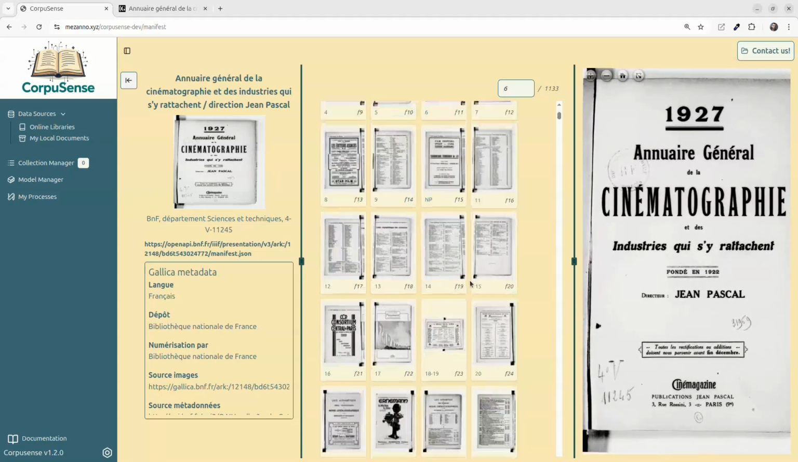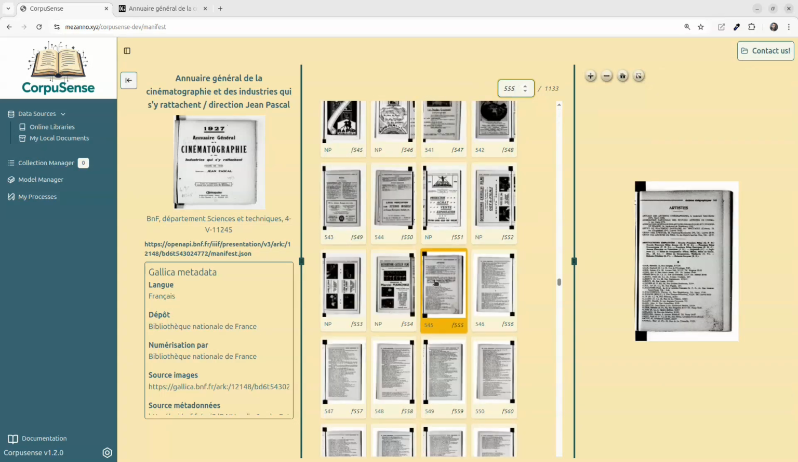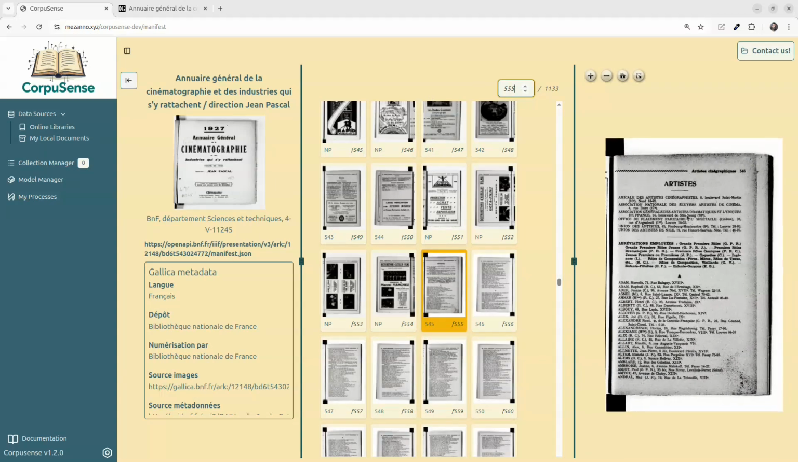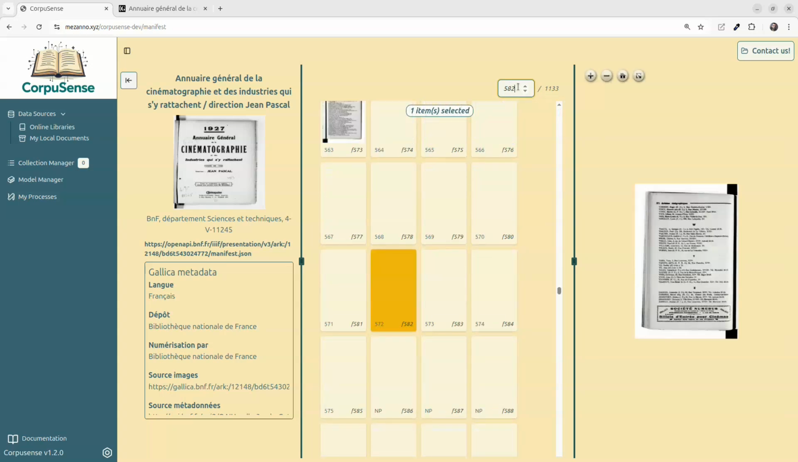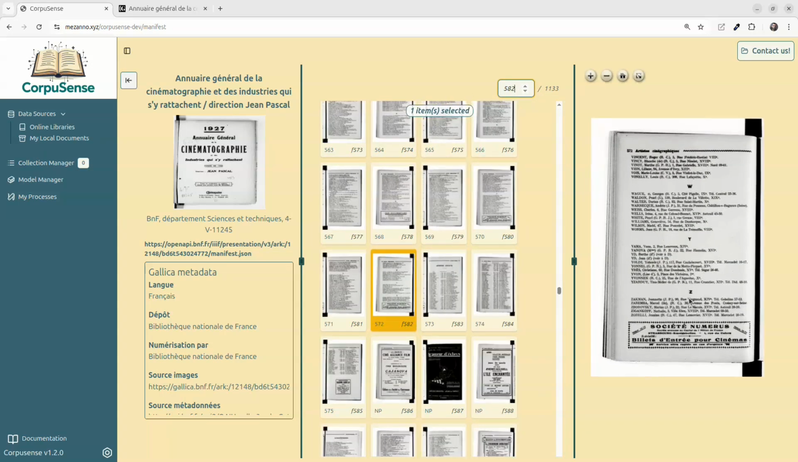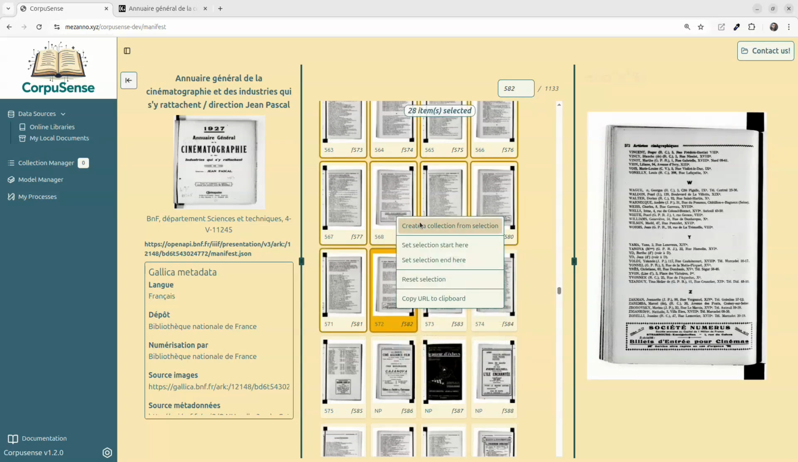For this demonstration, we will focus on the list of artists, which begins on page 545 of the physical document, that is Canvas 555, and ends on page 572, Canvas 582. This page selection allows us to create a new collection.